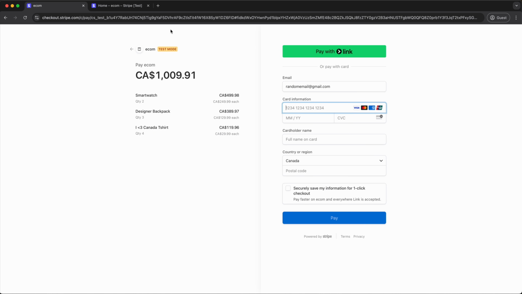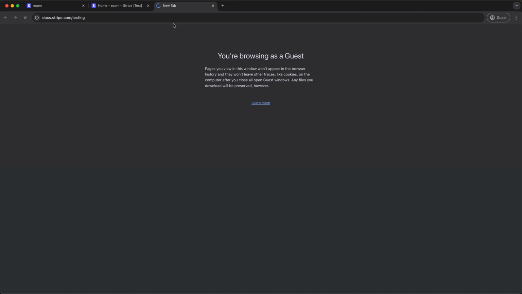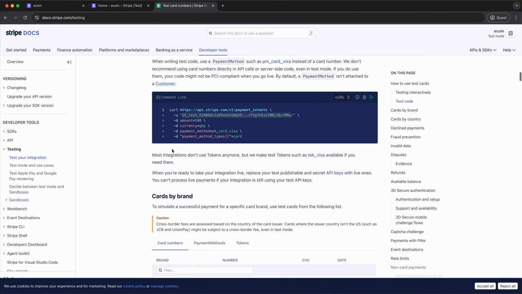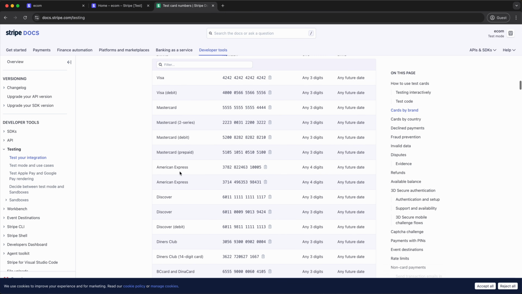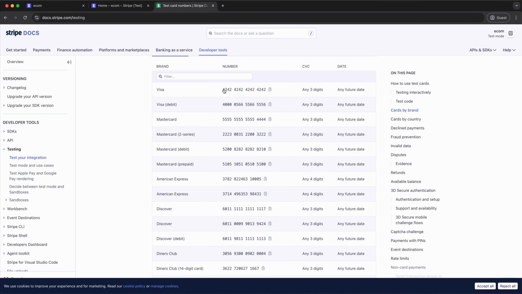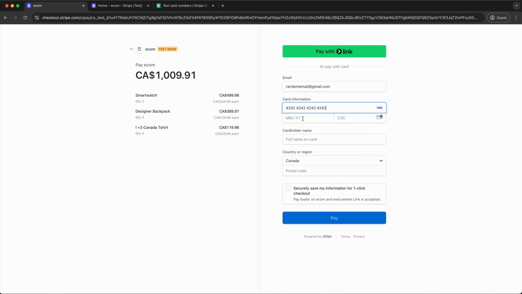Now, the way you access their test cards is you go to this website over here, and down here they have a bunch of different test cards that you can use. So you can test paying with Amex, with MasterCard, and Visa. What I usually do is I usually use this Visa one. So you can come over here, paste that.